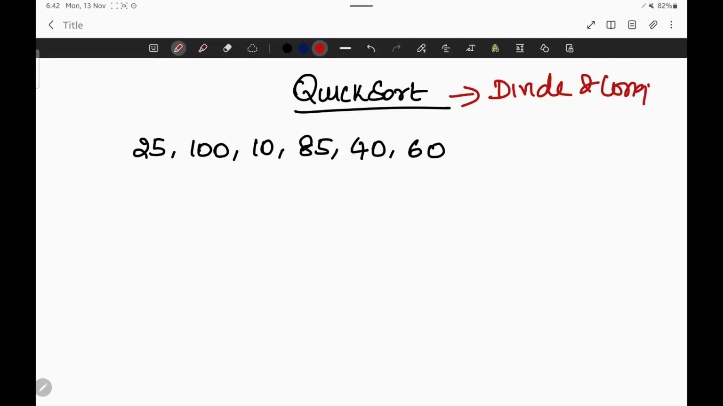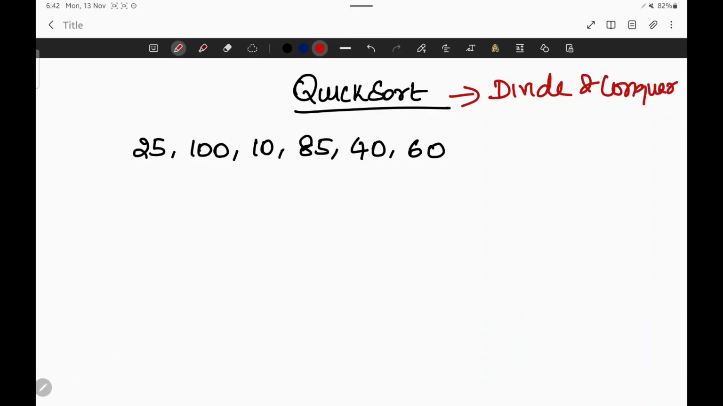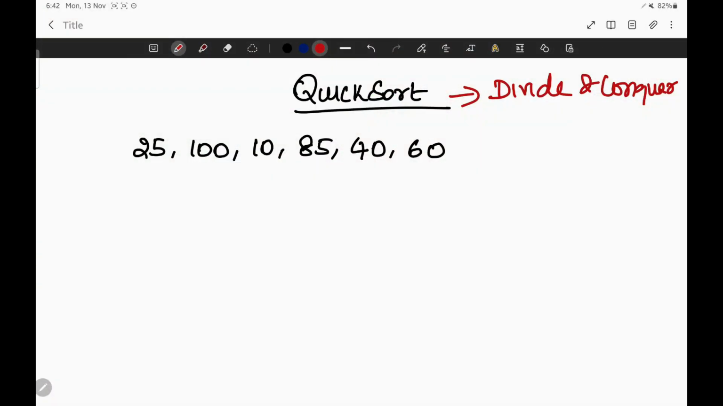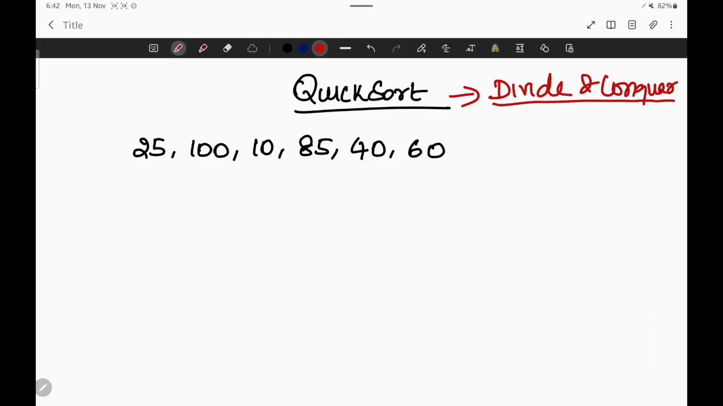Today we are going to see the next example, quick sort. There are so many sorts available: heap sort, radix sort, bubble sort, and so on. In the previous class we saw merge sort, so check that video. Now moving on to quick sort. Quick sort comes under the concept of divide and conquer. We shall check it out.